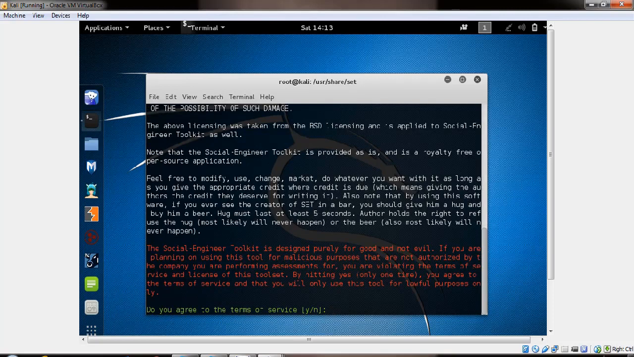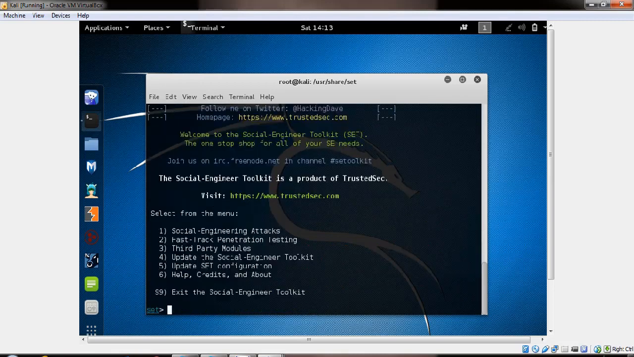Since you are starting it for the first time, you'll be asked to agree to the terms of services. Type in yes. This is the main menu for Social Engineering Toolkit Framework. As you can see, there are multiple options available here for performing social engineering attacks. We will not be looking into all of these options as it is beyond the scope of this lecture. The focus of this lecture is phishing attacks.